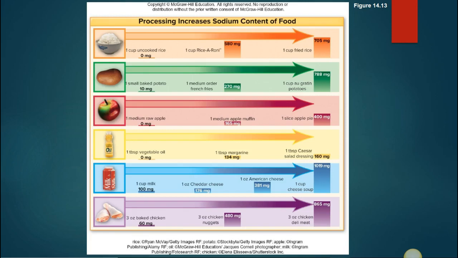And this is because the more that a food is processed, the more sodium it contains. So you can see a lot of great examples here. Just to point out a couple. Just a cup of uncooked rice has no sodium in it. But if you have a cup of Rice-A-Roni, that goes up to 580 milligrams. So a packaged rice-based product, maybe is fairer to say. Then 1 cup of fried rice has 705 milligrams of sodium.